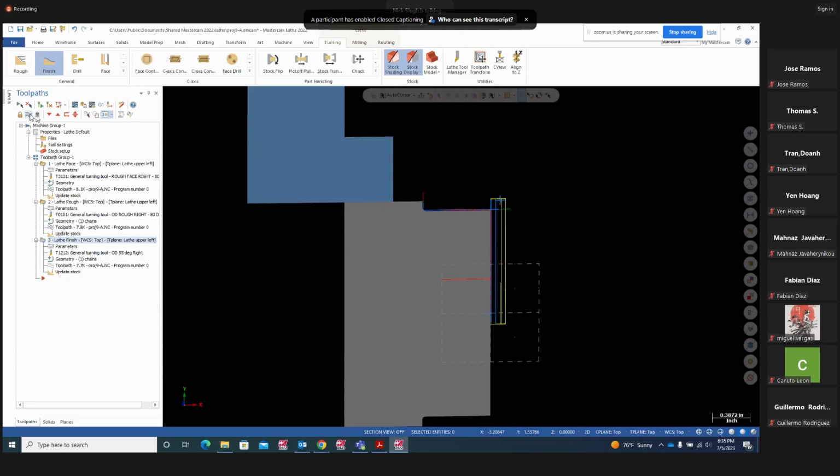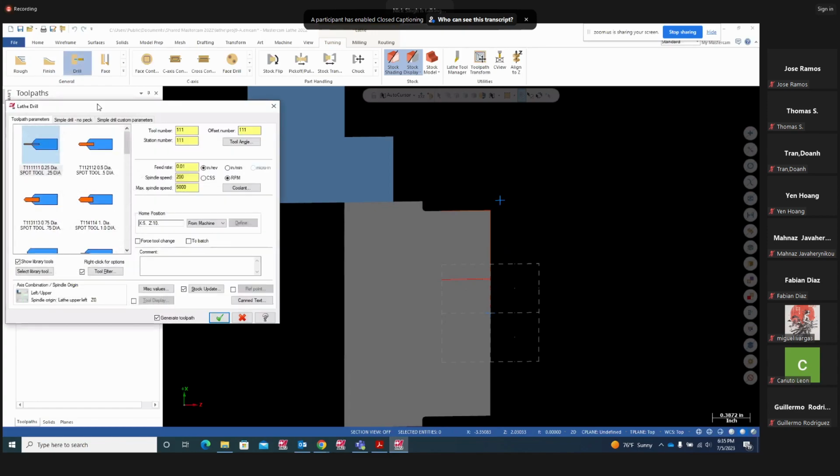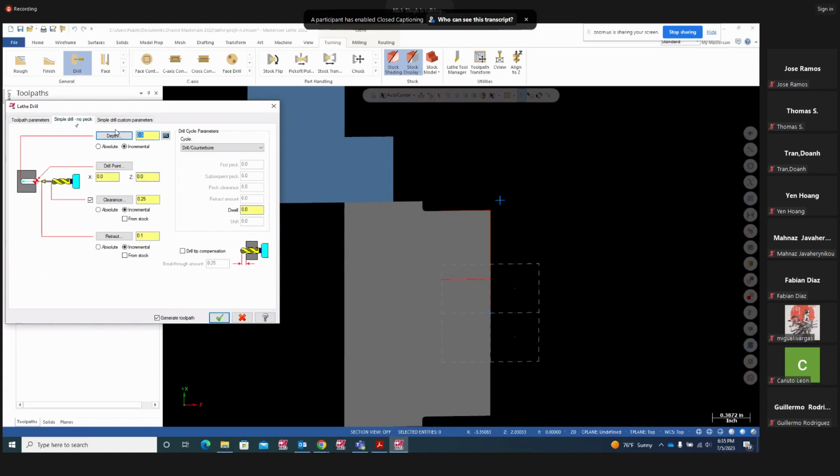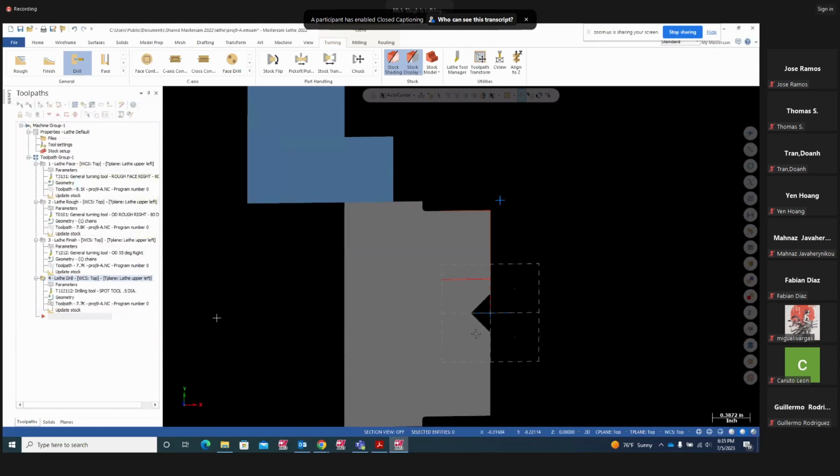Select all, turn that, and there comes my drill. Okay, we're going to use a spot drill. Depth, let's say minus 0.200, and clearance 200. The drill point is X0, Z0. We are good. Retract 200,000. That's good. So there we are.